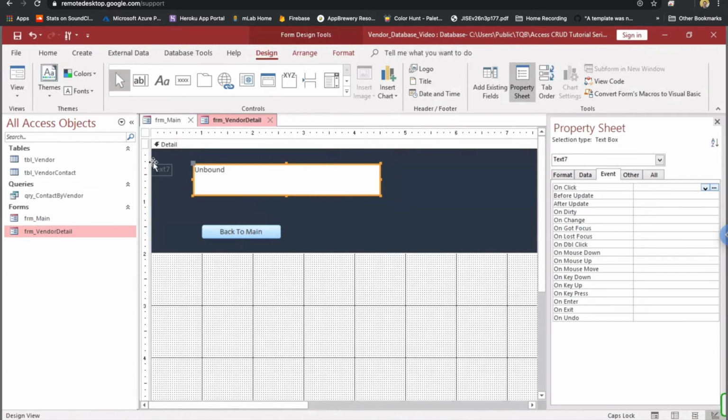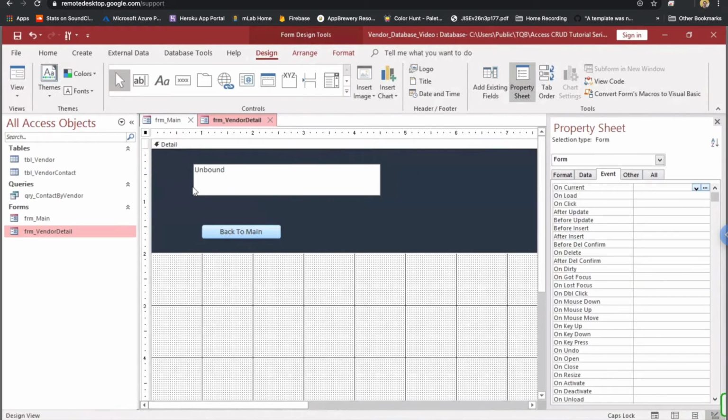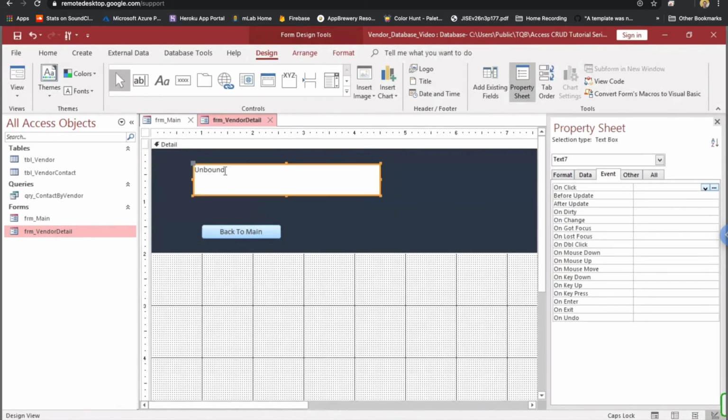And I don't need a label for this. So what I'm going to do is click on the label, highlight that alone, and then press delete on the keyboard. So now what I want to do is re-highlight that text box.